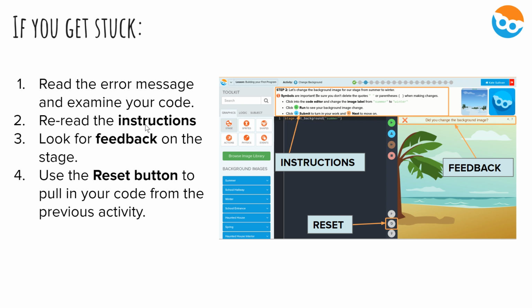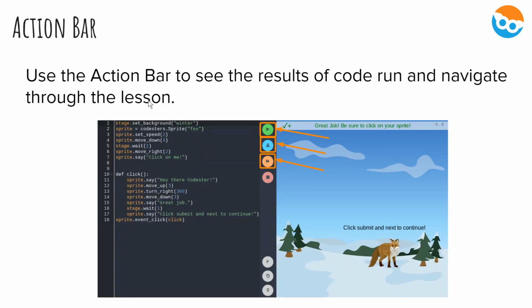Reread the instructions to make sure you're not missing something. Look at the feedback on the stage. And then there is a reset button right here. It kind of looks like the refresh symbol on the Google Chrome browser. It doesn't undo all of the progress you've made on all of the levels. It just restarts the level that you are currently on. So if you've made a mess of something and you're not quite sure how to fix it, one of the best things to do is just hit reset and reread the instructions to try it again. 9 times out of 10, that's going to help students get it done.